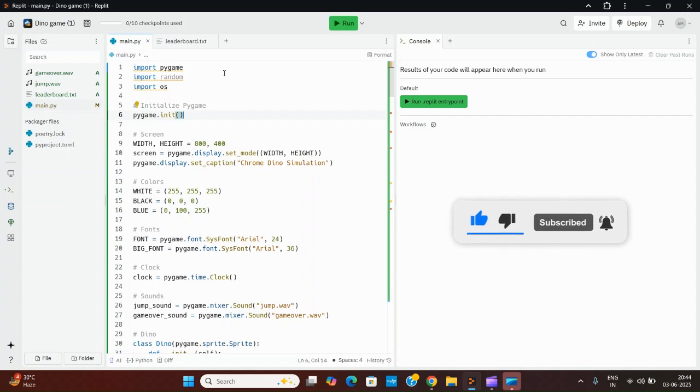We import Pygame for all the graphics and sound, random for spawning, and OS to handle file checking for the leaderboard. Then we initialize Pygame, set up the screen size, and give the game a title.